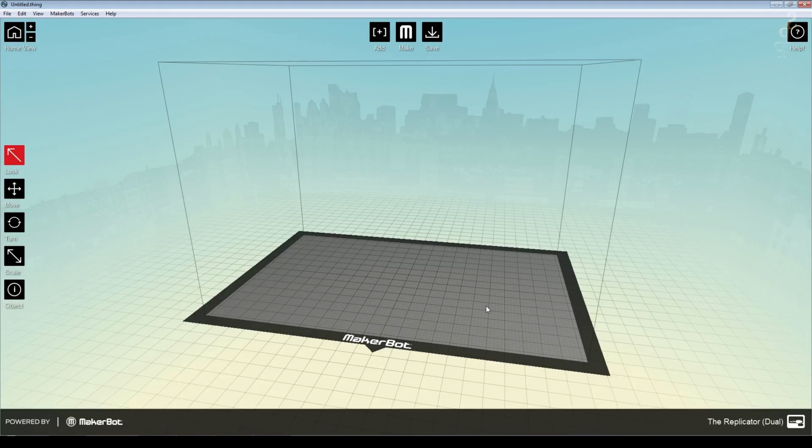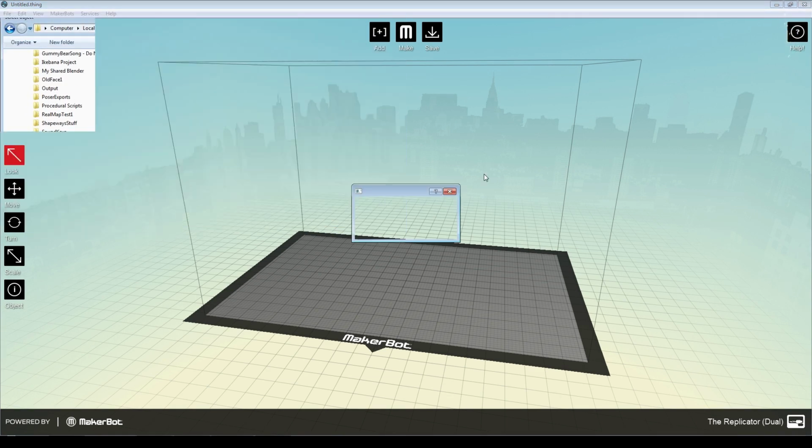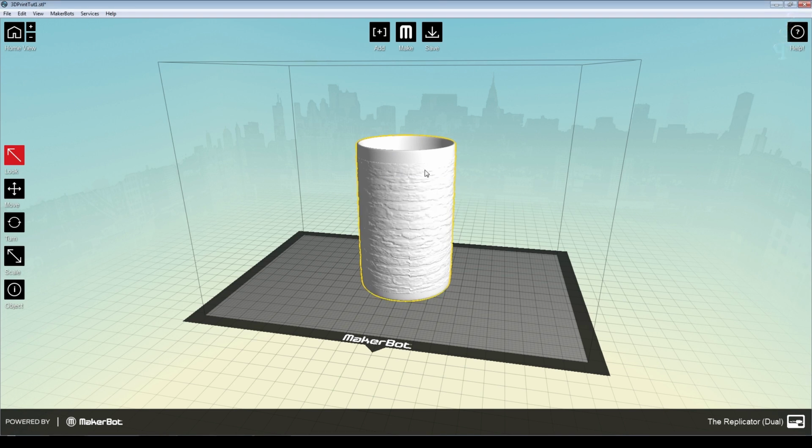I haven't got anything loaded into here now. It basically works on the same principles. You need to make sure you've got the right bot, as they call it, selected. My printer is a version, if you like, of the Replicator Dual. So I can now load in my file, which is this one that's coming in now. Because the object isn't completely on the build plate, it's giving me a warning, and I'll say move to platform, and you can see it just moved it up slightly.